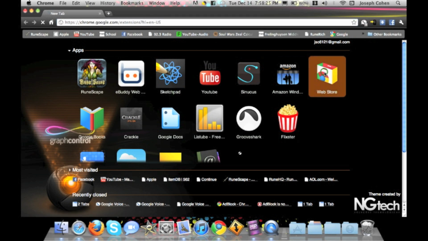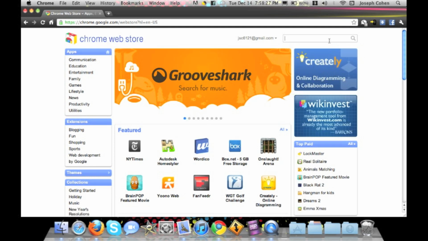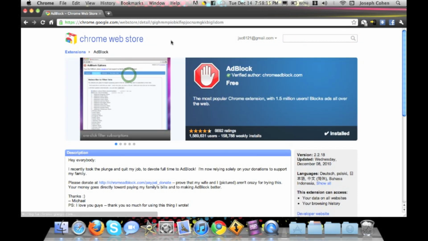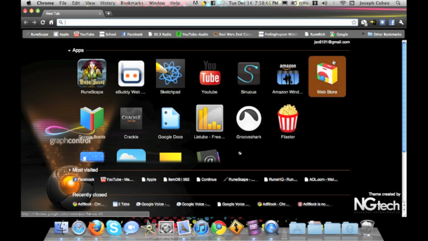Now you're gonna want to go in the web store, then look up AdBlocker. It's free. I'll have the link in the description or comment, whatever it's called. You're gonna install it. It's pretty easy to install stuff on the App Store or the web store.